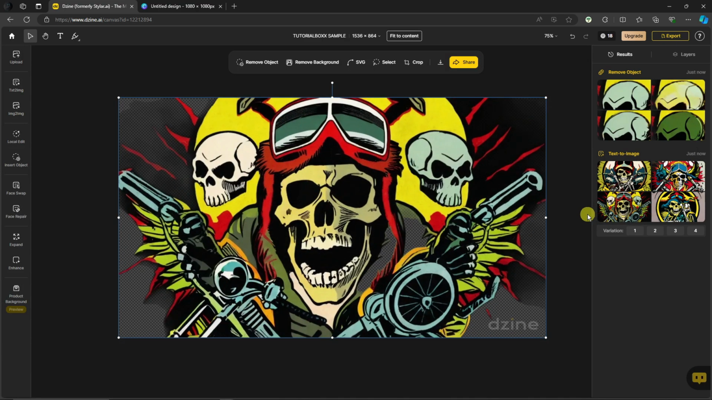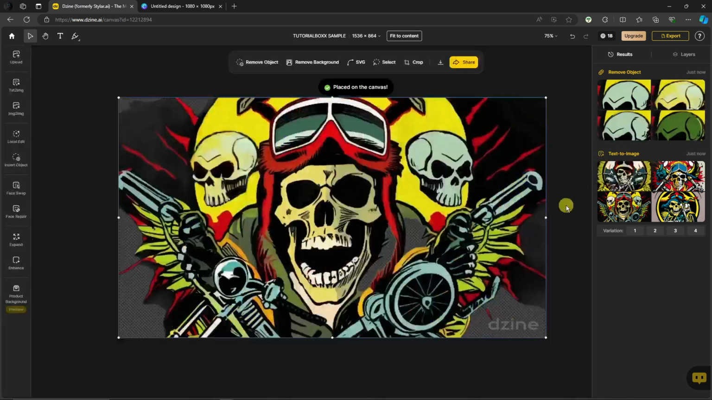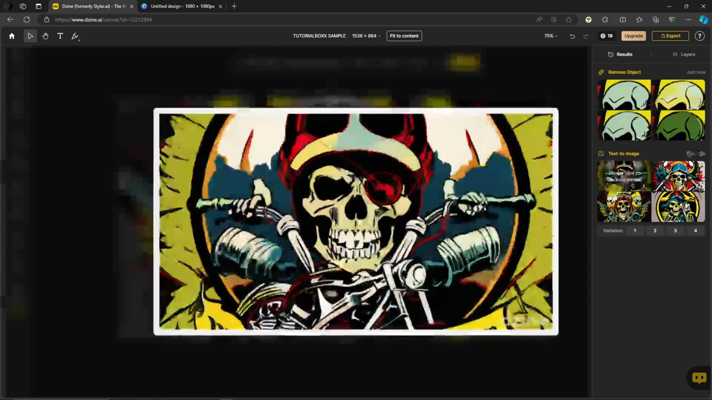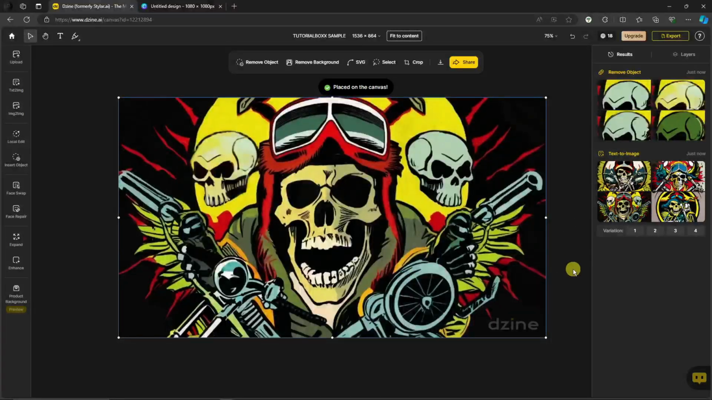In the remove object option, you can change the object itself. As you can see, I can make it gold, green, or a little bit more dirty white. But for now, I think I'm gonna go for gold. Perfect. And with that being said, I miss my background. I'm gonna go for my old background right there. Apply the gold again, so I have a new background with a gold skull forehead.